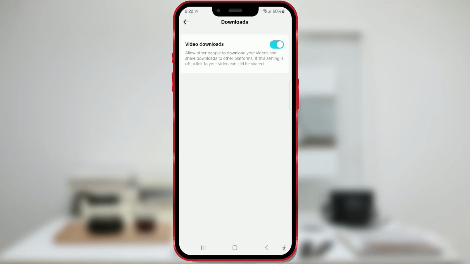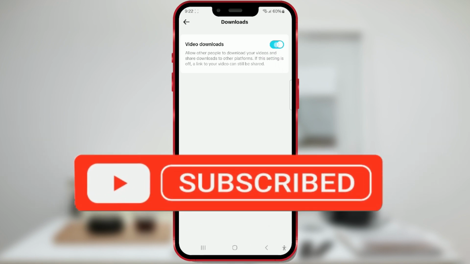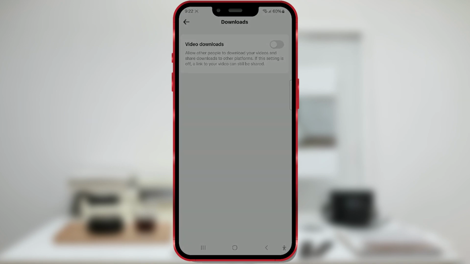If you don't want other users of the TikTok app to share and download your videos, here is the solution. TikTok offers the option to stop the downloading and sharing of videos so that your videos remain only on your profile. Let's do it!